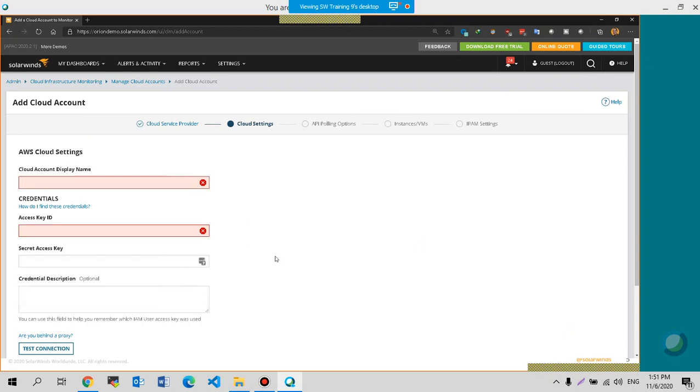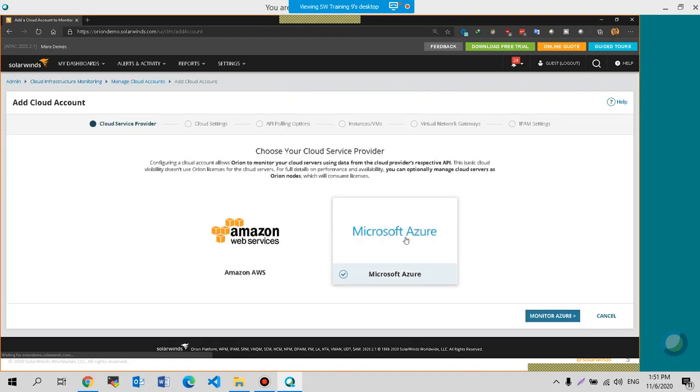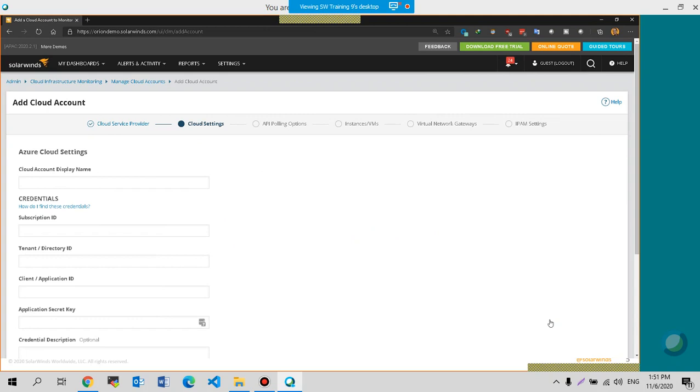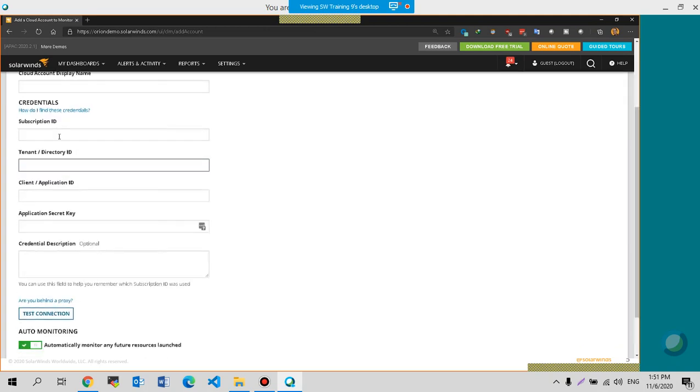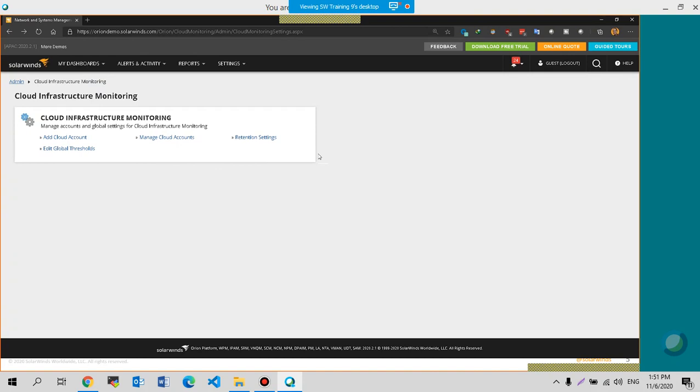For more information on how you can find these credentials, you can click on the link or you can contact AWS technical support for that. For Azure, there's a lot more information that you need to enter, like the Azure Active Directory tenant ID and all that stuff. That's the tenant directory ID, subscription ID, secret keys, and all those things, okay? So that is how you would add a cloud account in SolarWinds. And you can then start monitoring your applications out there in your cloud servers using SAM or within the Orion platform, okay?